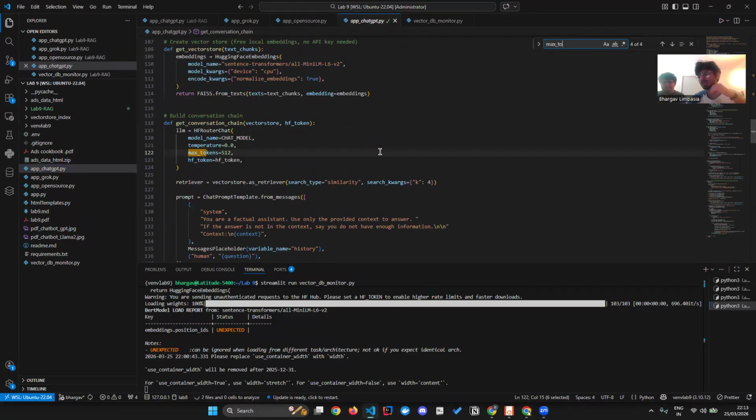Yeah, 512. Max tokens are 512, and the temperature being 0 basically means that the model is deterministic and factual. Basically, it has no creative side. It doesn't expand on what you give it as a context. It basically just rewrites it, rephrases everything.